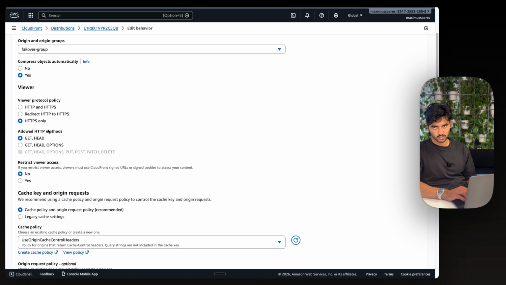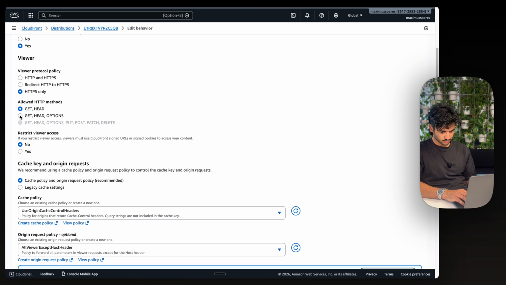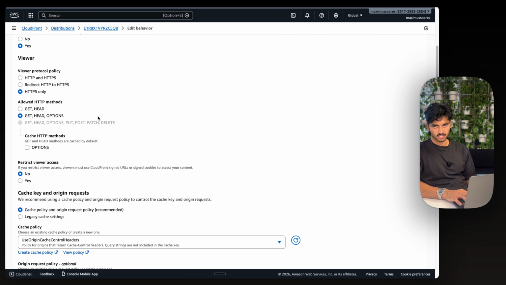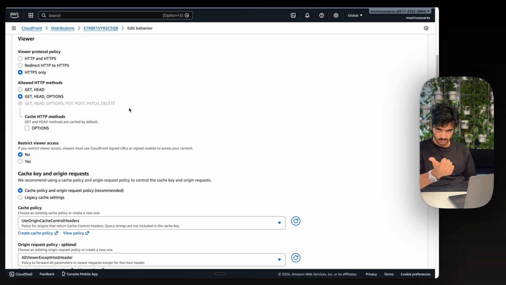This is going to force all traffic to use encrypted HTTPS connections and not HTTP by itself. We're going to set allowed HTTP methods to GET, HEAD, and OPTIONS. And these are the HTTP methods that CloudFront will accept. GET fetches the content. HEAD checks if the content exists without actually downloading it. And then OPTIONS checks which methods are allowed. So our app only needs these 3.